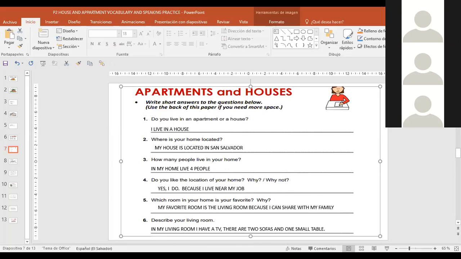Do you live in an apartment or a house? I live in a house. Where is your home located? My house is located in San Salvador. How many people live in your home? In my home live 3 people. Do you like the location of your home? Yes, I like the location because I live near my job.